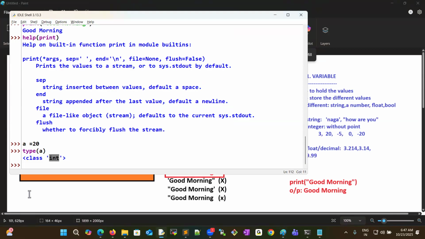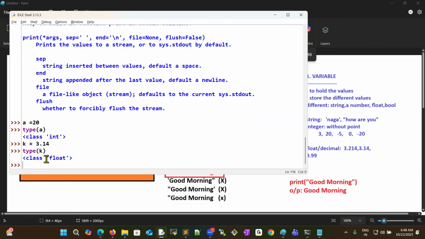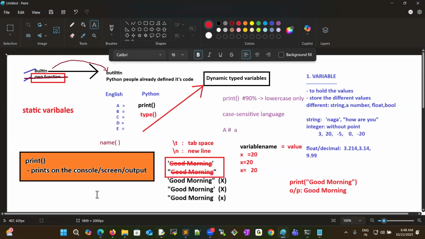Integer. Did you define anything as integer for a? No. Let me do one thing. k equals 3.14. How to find out the data type of k? type of k. Yes. Don't think about the words before, class and other things. Just observe carefully what is in the quotes. What is the data type? float. Now tell me what is this feature in Python? Now Python is easy or not?